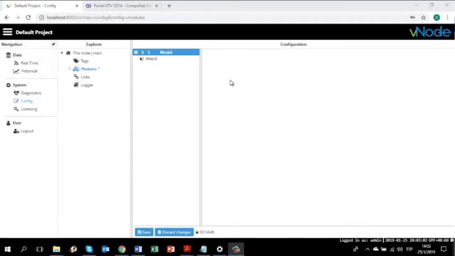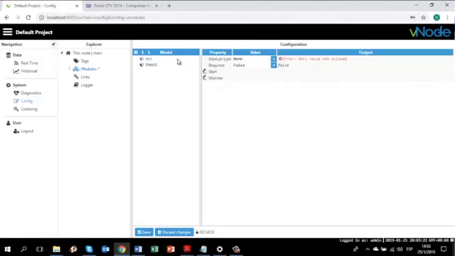In the configuration option, you can set what vNode can do regarding functionality and communications. If you go to the modules pane and click on this button, you can add a new module. Rename this new module with the name you want. I'm going to type test, and then select the module type that you're going to use.